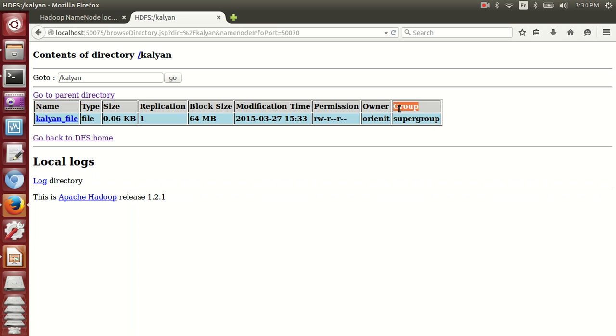Remember one small point here: currently the block size in my HDFS is 64 MB. Can we modify this? The answer is always yes. We can always modify the block size, replication factor, all these things. We'll try it one by one. Okay, now first let me transfer the file.